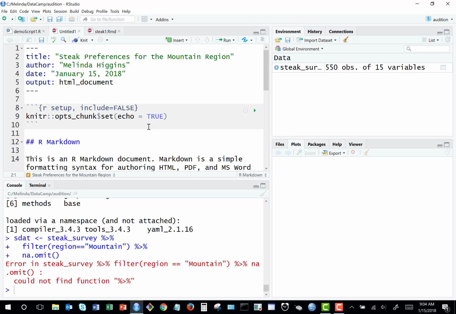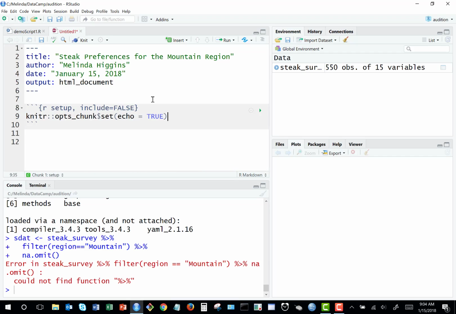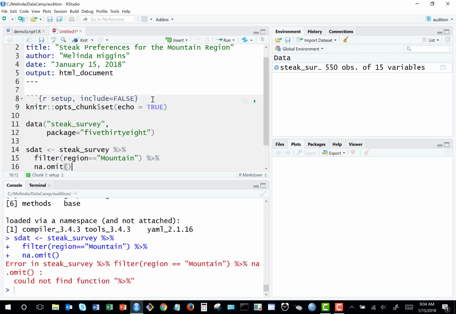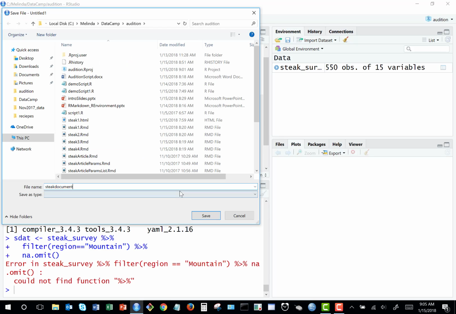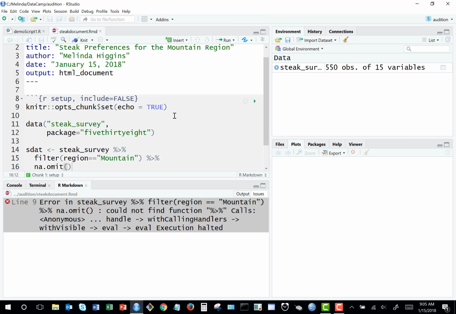For this exercise, let's delete everything after the first R code chunk. In this first R code chunk, after the knitr line of code, put in the R code to load the stake survey dataset and create the stat data subset. When we compile this document by clicking Knit to HTML, we get an error in the R Markdown window stating that the pipe command could not be found.